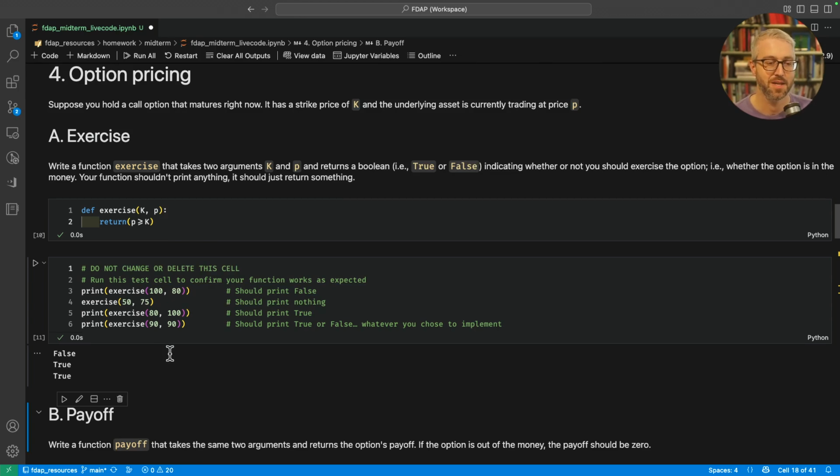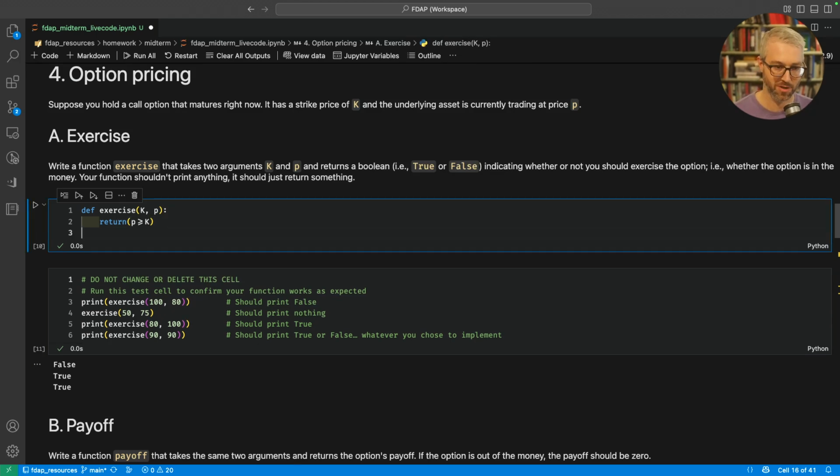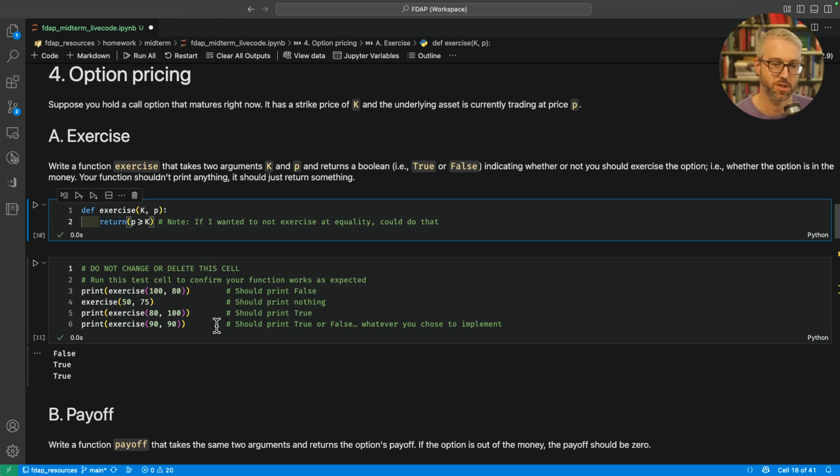And indeed, they do. There's lots of other ways to have implemented exercise, but that is a great one. I could add a note that says, note, if I wanted to not exercise at equality, I could do that. Okay, so that might be a good way to do it, but I think I feel good about this guy.